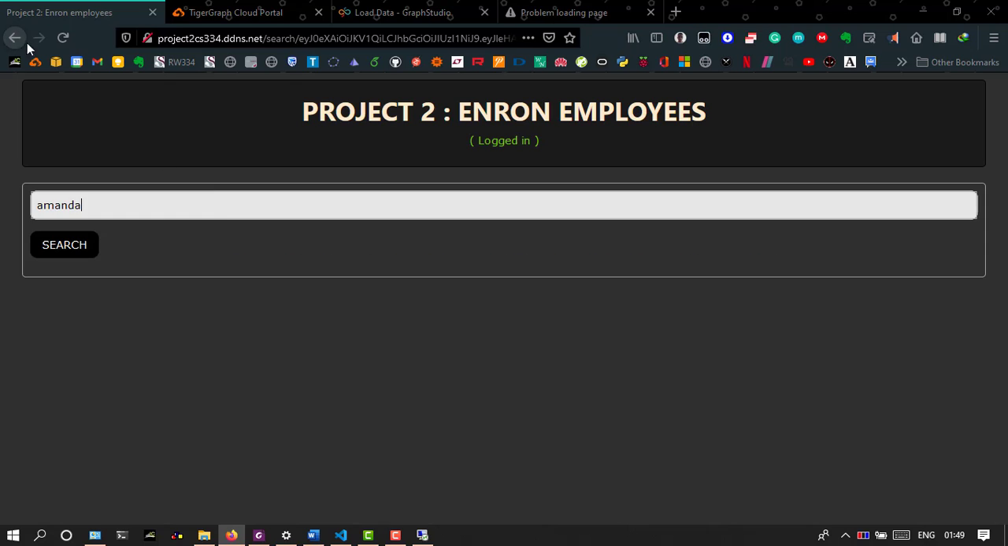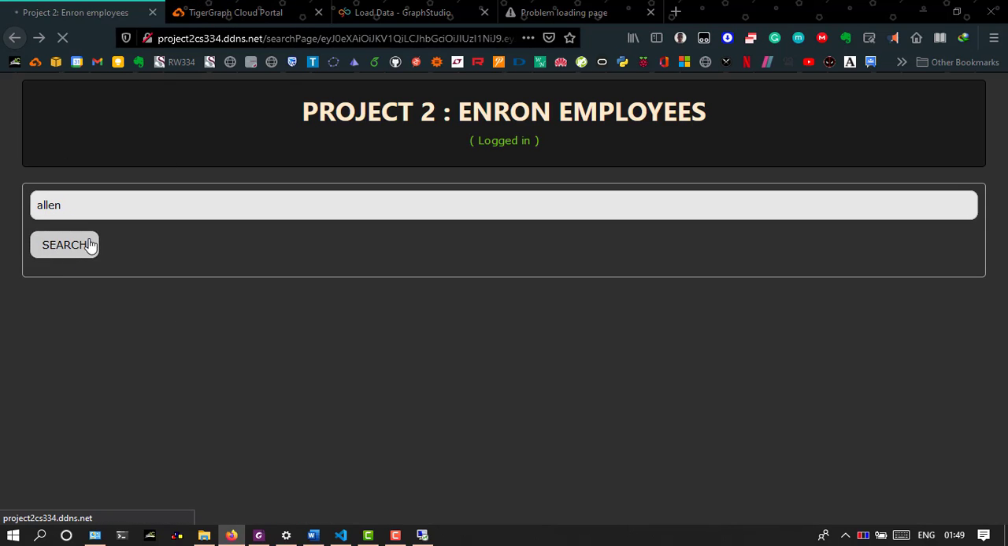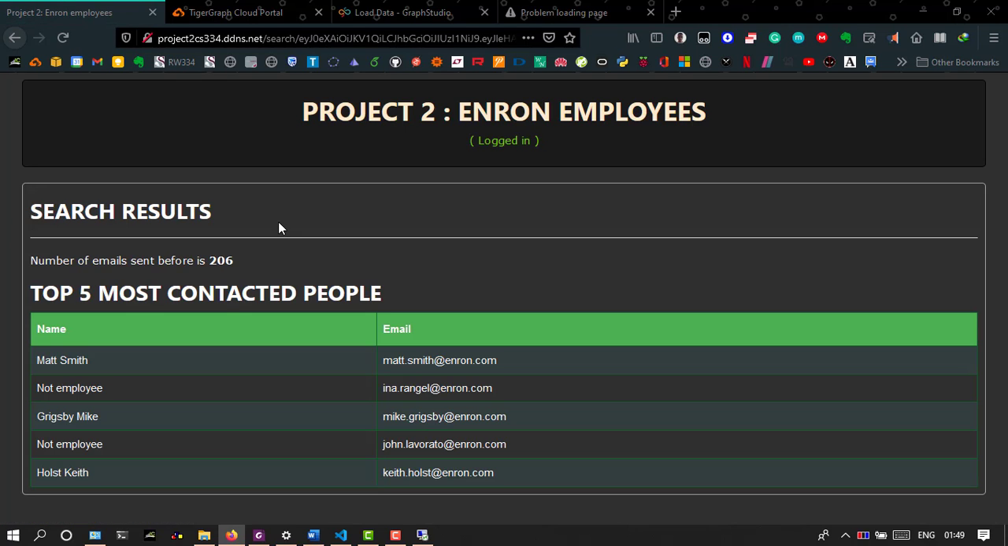In the script, I didn't get time to implement the periodic search. This only shows the total number of emails sent, which is 206. So I see this is Ellen and his surname. I can also add his surname and say Philip.